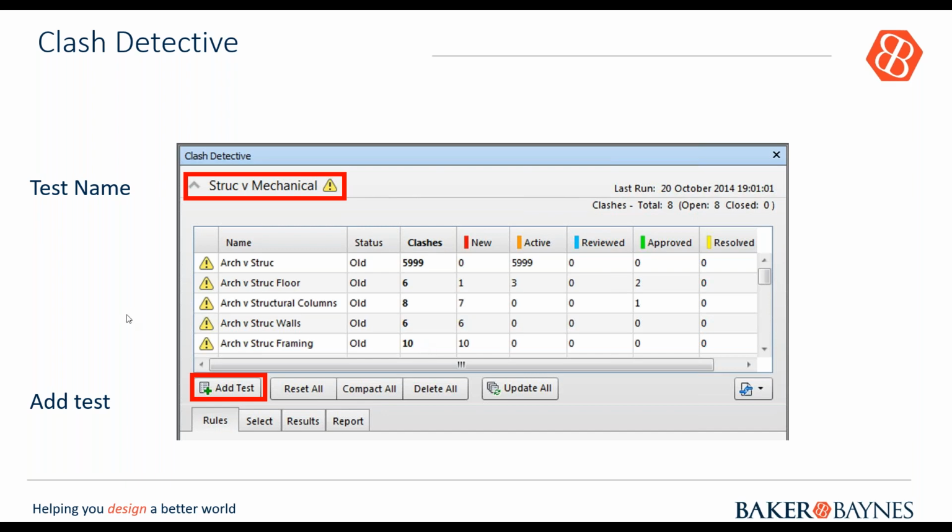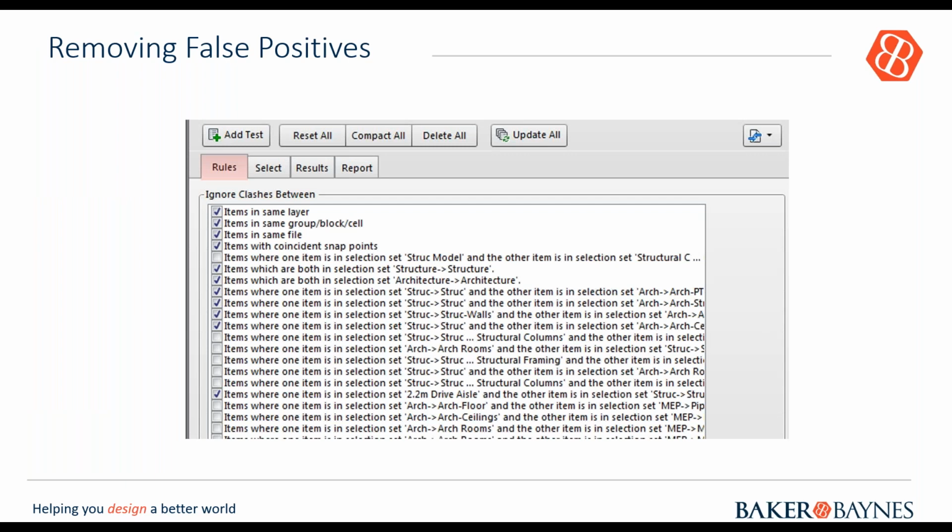However, on top of that, if you look on the next screen, you'll see there are rules that you can assign to your clash report. I don't know how many people actually do this, but you are able to remove false positives from your clash report. So you can indicate on those rules what you actually want to check. In this case, items where one item is in selection set structural model and the other item is in selection structural column, you don't want that to come up as a clash report. Items which are both in selection set structure, you want that to come up.